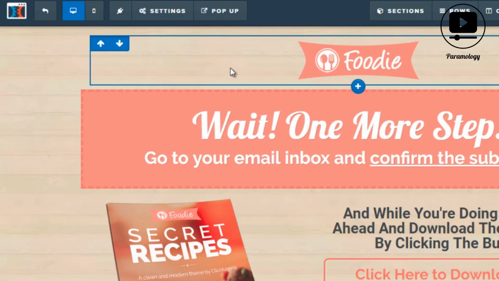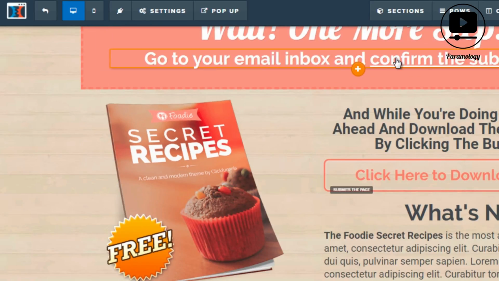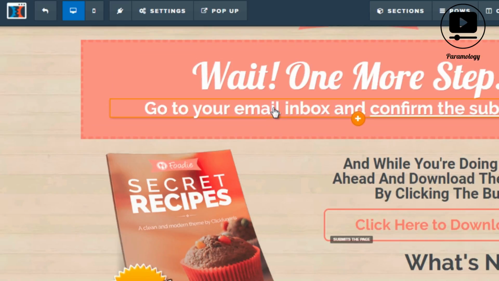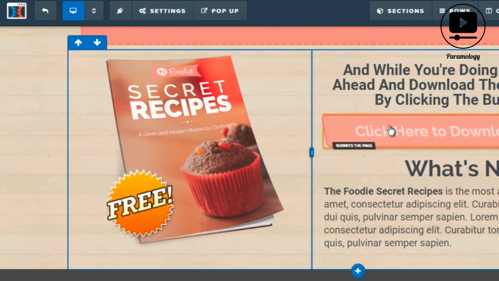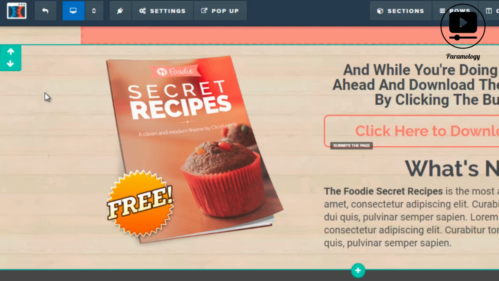and we'll wait for it to load. And as you can see, it says wait one more step, go to your email box and confirmation. So in certain respects, this one says, okay, go to your email box and confirm. Click here to download the book. Okay, so this is the actual download page.